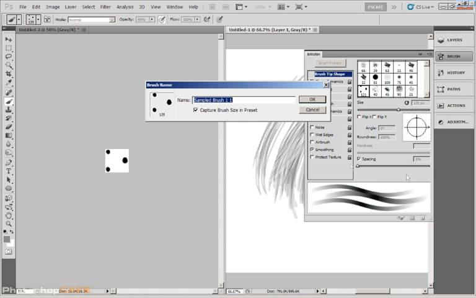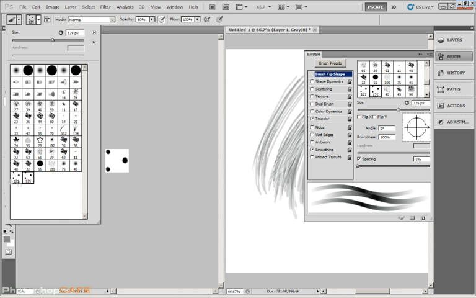And now we're going to try saving it again. Now it's going to capture the brush size in the preset, 125. Call it triple dot brush. Click OK. Go back in our brushes, and now we have 2 of them. The last one we saved is right here. That's the one with all the changes to it. So we want to delete this. Right-click and delete the brush.